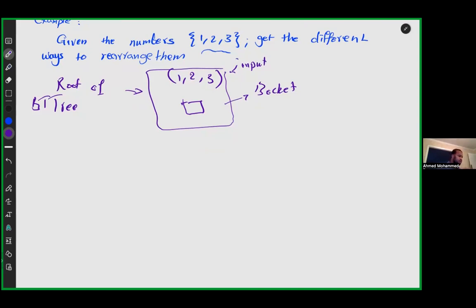Whenever we go in further, we remove some element from here and put it in the bucket. And when we come back from a child visited here, we remove the element from the bucket and return it back to the input array. Okay, let me explain. For example, here, we could remove the first element. 1 is removed from here and put in the bucket. Here, the remaining array will be 2, 3, and the bucket will contain only 1.